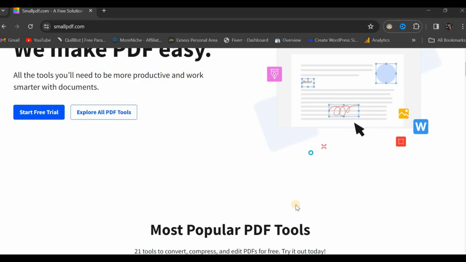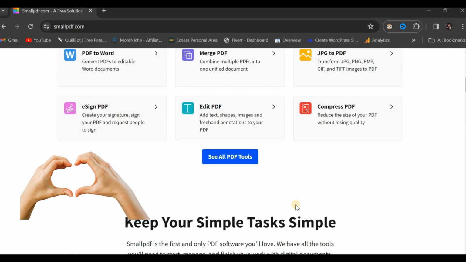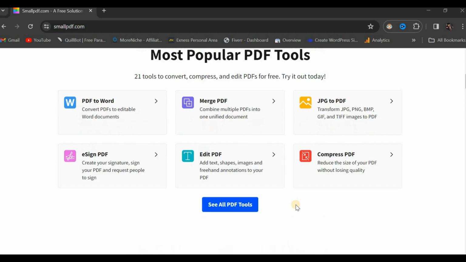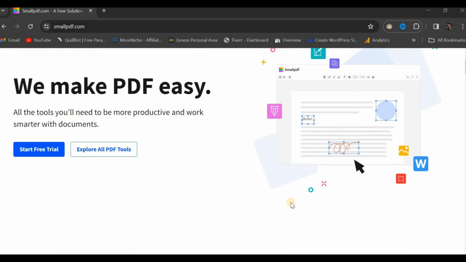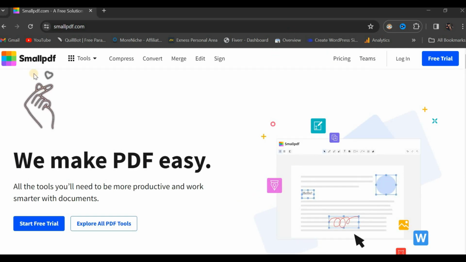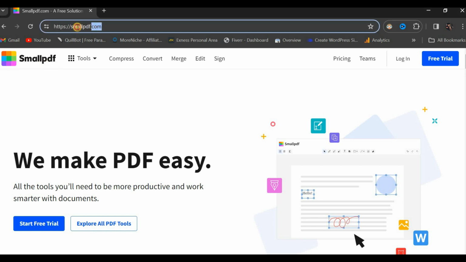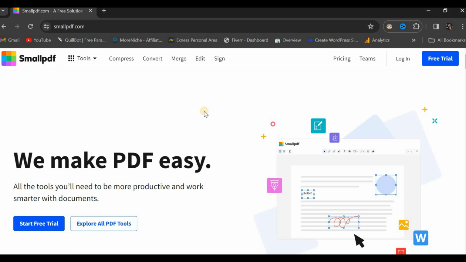In this video, we'll be exploring a comprehensive website offering a wide range of PDF conversion tools. Now, if you have a file that's in PDF format and you want to convert it to any other document type, this is the perfect website for you. The name of this website is SmallPDF. I'll be leaving the link in the description of the video so you can check it out for yourself.